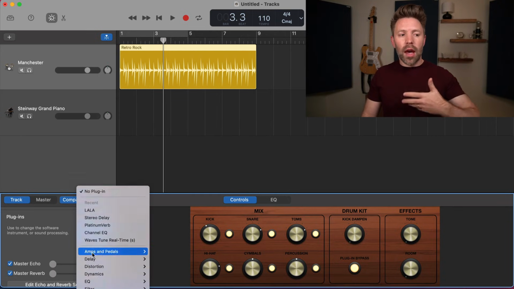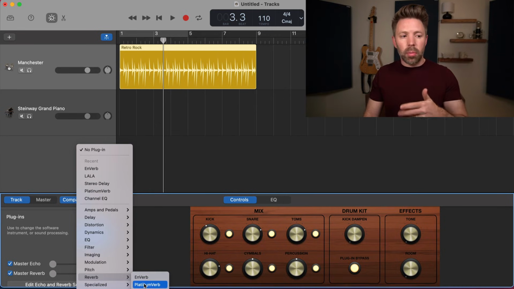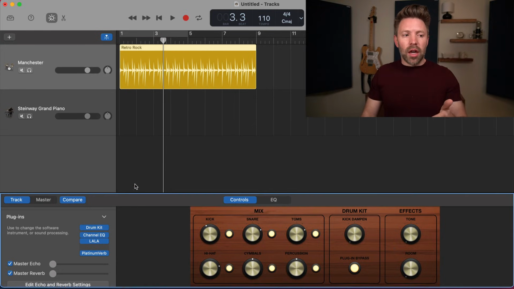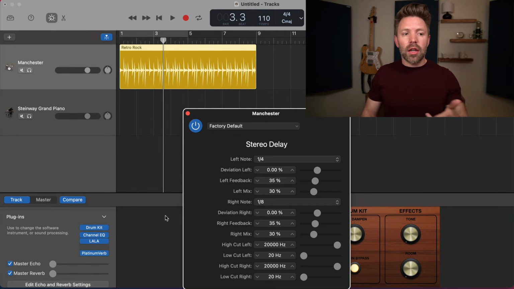But you can also add in a plugin. So if we go down here, we have multiple reverb sounds like the platinum verb here, right? And these are different reverb sounds that sound really great. They're actually the same as what's in Logic. They just look a little bit different here. And so you can dial in reverb. You can also dial in delays. So a stereo delay is a really cool effect.